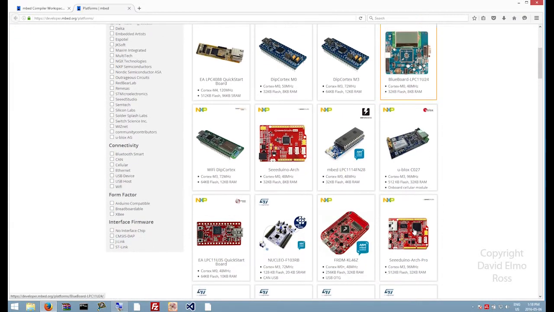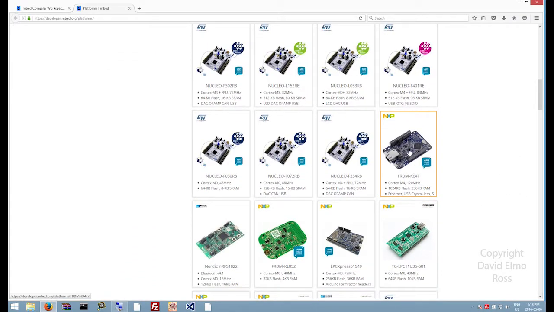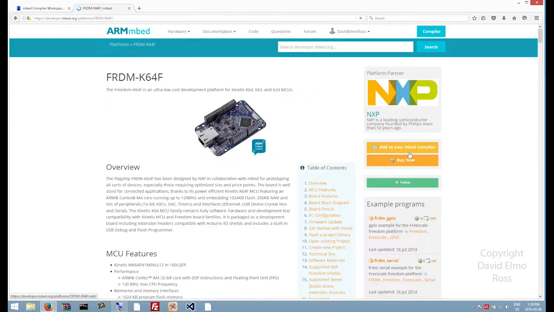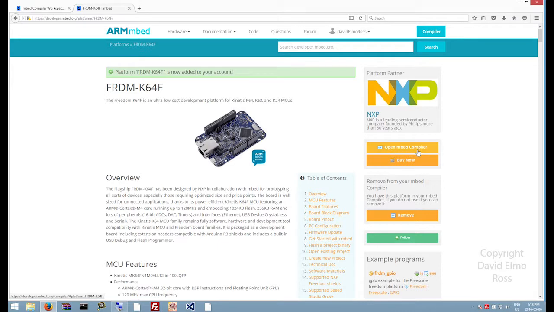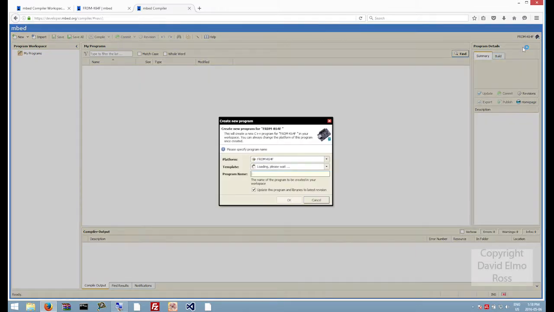On the platforms page, if we scroll down, we're going to get to the processor that we want, which is this guy, the Freedom K64. And we can see here that right in here it says add to your mbed compiler. So we're just going to click on that. Now you can add as many different boards as you want to your compiler, and then you can say open mbed compiler, and it's going to take you right back to the mbed compiler. But notice this time up in the right hand corner it has Freedom K64 and it's got platform here.